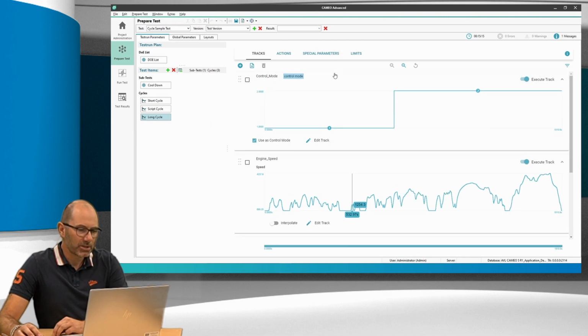An important feature is the definition of control modes, especially if you run a cycle at an automation system. You can do this very intuitively just by selecting which control mode should be applied for which part of the cycle. All the control modes present in your current systems are available here.